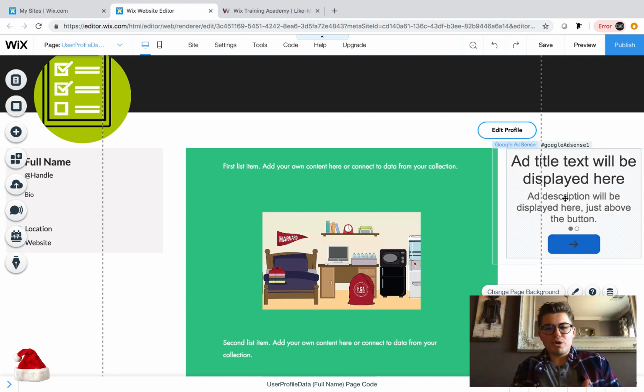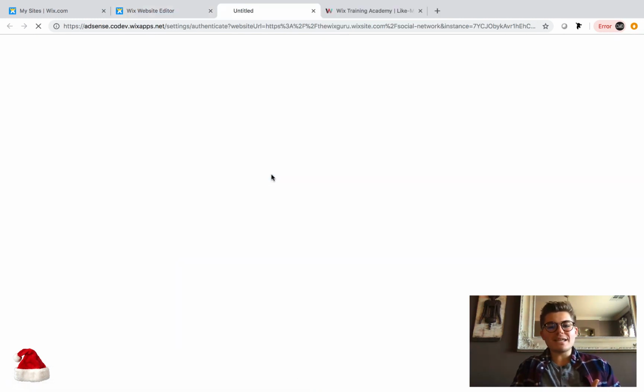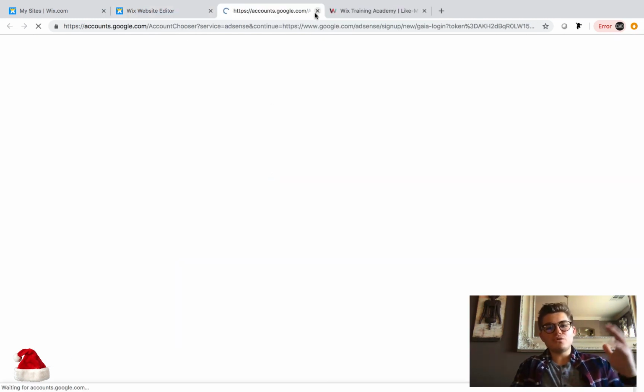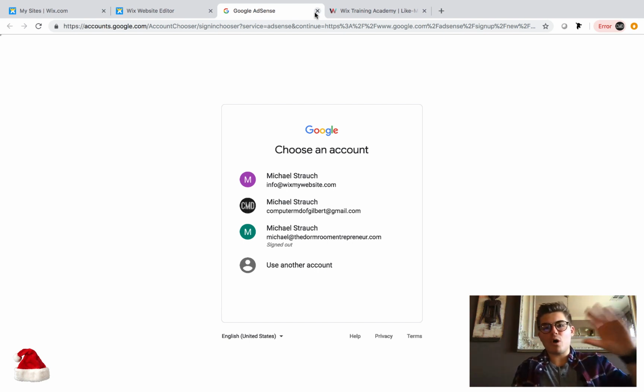So you bring it in here, you double click it, and then what you can do is you press get started and it'll take you to Google itself and it'll have you pick a Google account that you want your AdSense associated with. So whatever you want your Google AdSense account, which is where all of your ad management, revenue, all that good stuff will be housed, whatever Google account you want that connected to is where you'll choose this. And then you simply choose your account and it'll walk you through the process of just connecting your Google AdSense account to this particular set of ads on your website.